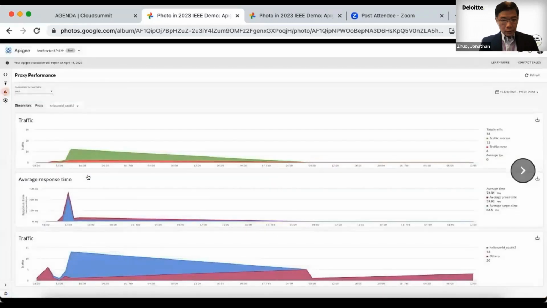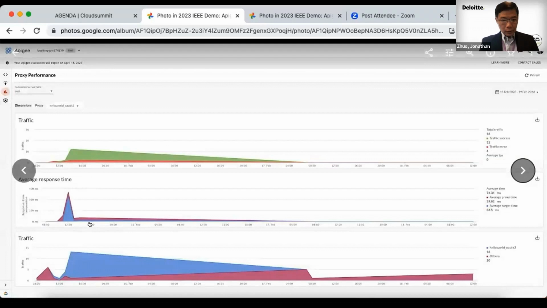Furthermore, you can look at the proxy performance. Here, it can tell you how much traffic you have, how many of them are successful and how many of them failed. It also tells you average response time. It even breaks down target response time versus proxy time, meaning the target combined with the proxy total. As you can see, the latency on the proxy side is very, very limited. It's about 5 milliseconds in this case.